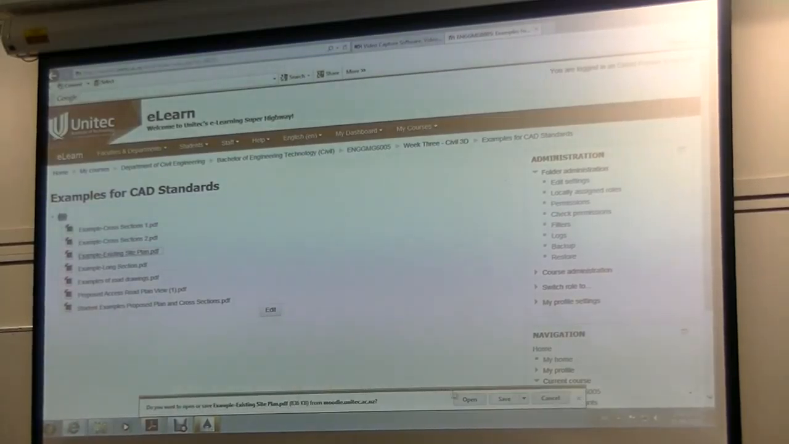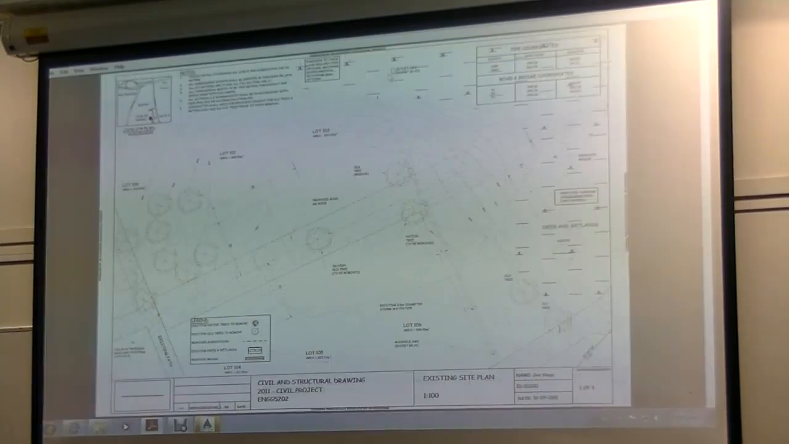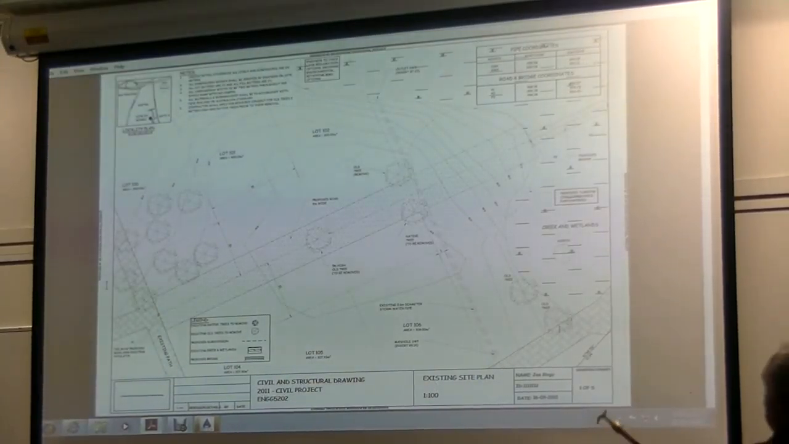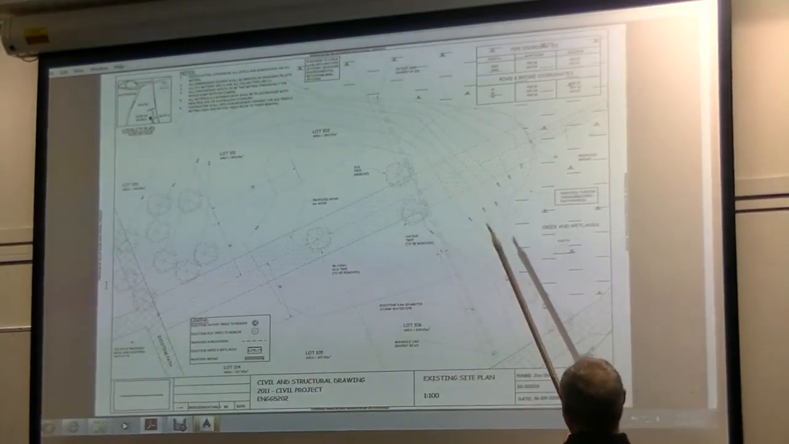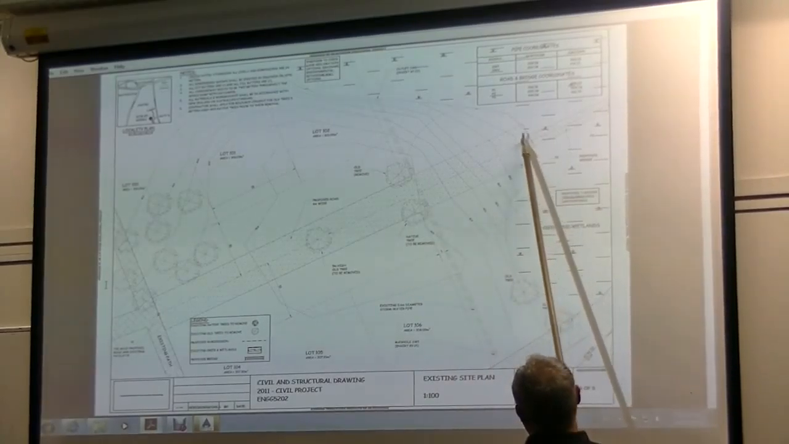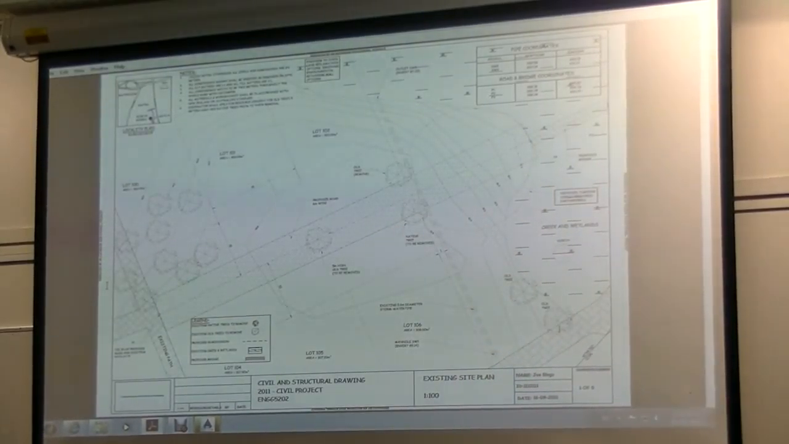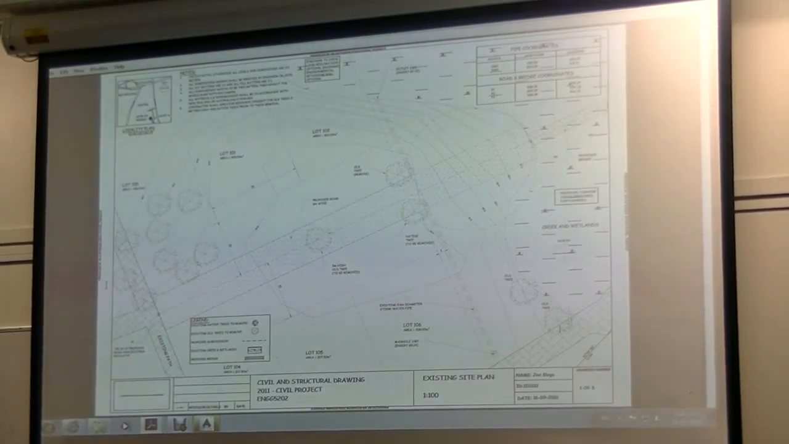I'm not saying these drawings are perfect, but they're good examples. Here's an example of an existing site plan. In this case, all the contours go underneath the proposed plan. They've actually got the proposed road on top of it. You can do that dashed if you want to, but in my opinion, the existing site plan should be as is, ready to go, before any earthworks.